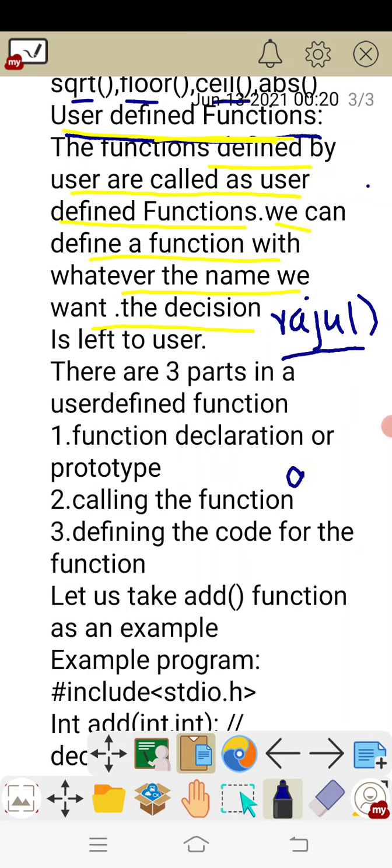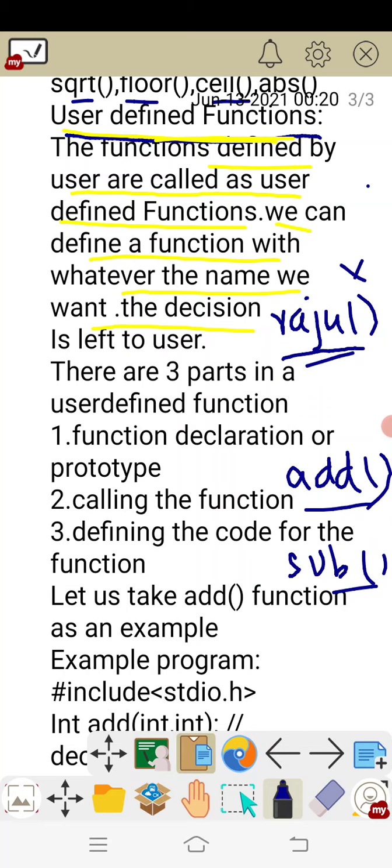If you are adding two values, you can give it the name add. If you are subtracting two values, you can give a related name such as subtract. A name like my own does not have any meaning, but it depends on the user. Whichever name he wants to give for the function, he can give that name.